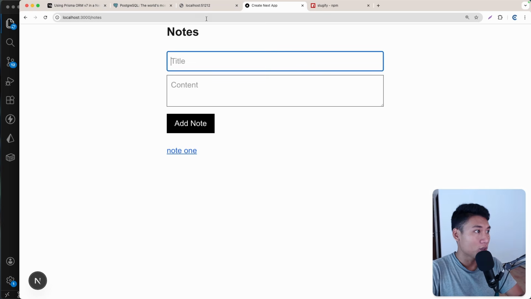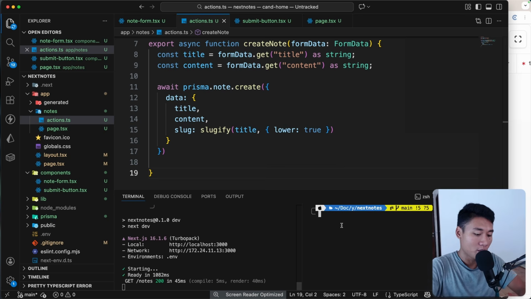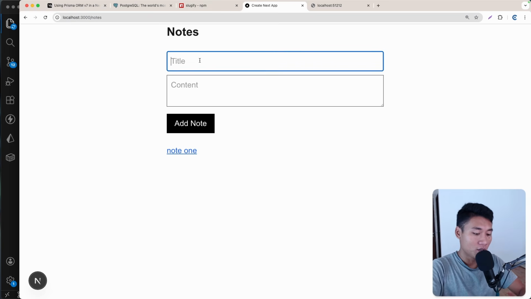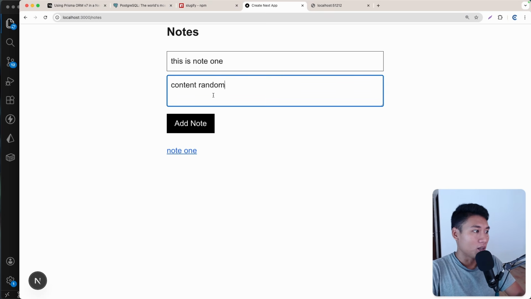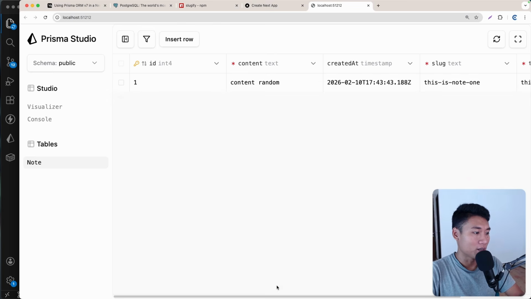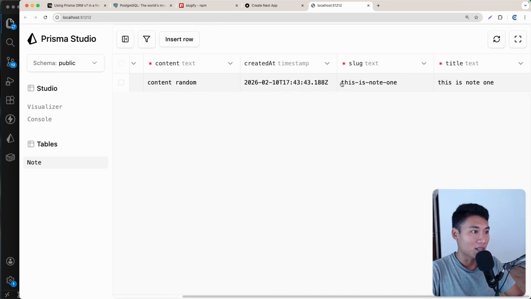Let's also open my Prisma Studio on another terminal in here. npx prisma studio. Alright, as you can see, all the data is empty. So let's try to add a node. So here I'm going to say this is node 1 and then the content is just content random. Now let's click add node and nothing seems to happen. But as you can see on the database in here, if I refresh, we have this data, right? That means it's stored successfully on the database.